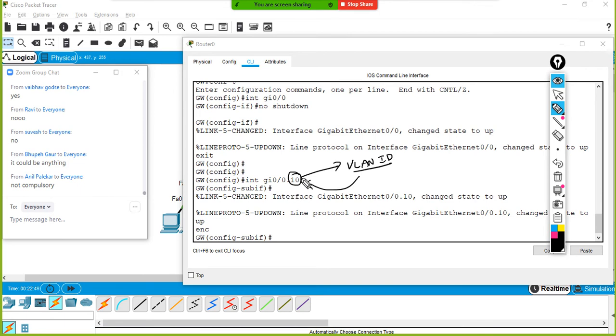But why are we giving 10? Because this subinterface we are configuring is for VLAN number 10. That's why I am giving that. Is it clear, everybody? Understand the concept, guys? Say yes or no. Yeah, you can give any number here. There is no problem. But why did I give 10? Because this subinterface I am configuring for VLAN number 10. It's easy for me to remember.